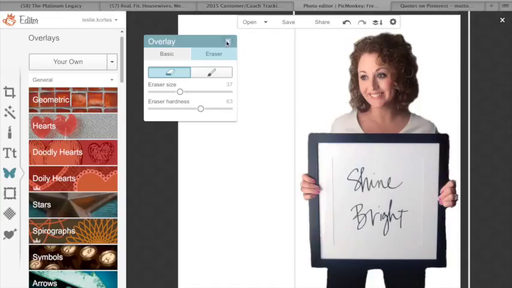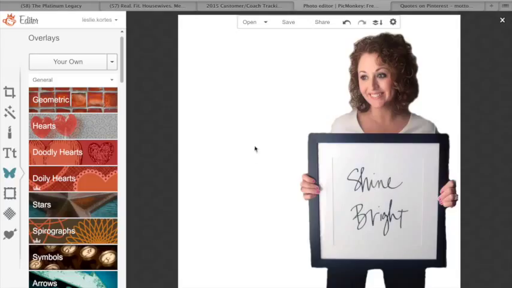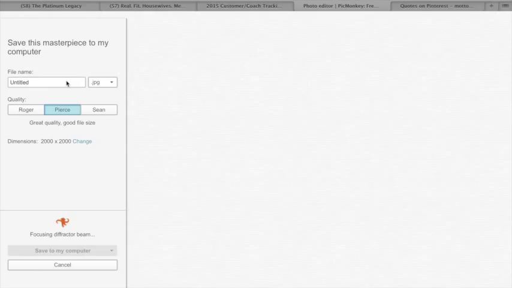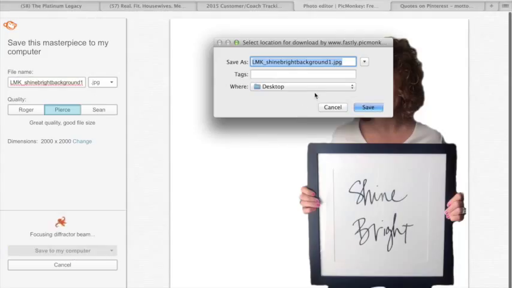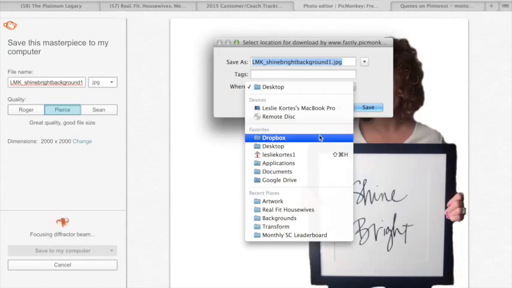Okay, so once we have it in a white background like this, I am going to go ahead and save a copy. If it'll let me. There I am. So I call all of mine my initials, LMK, and I'll do this Shine Bright Background 1. Done, and I save it to my computer. I put them all in a file.